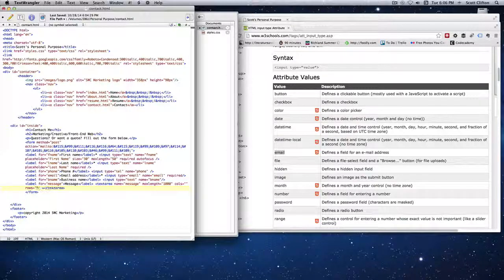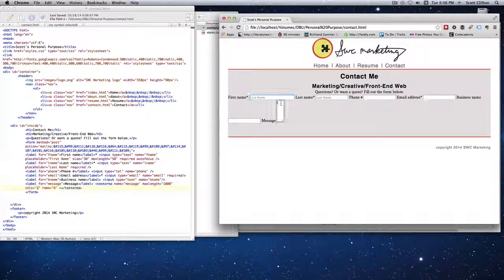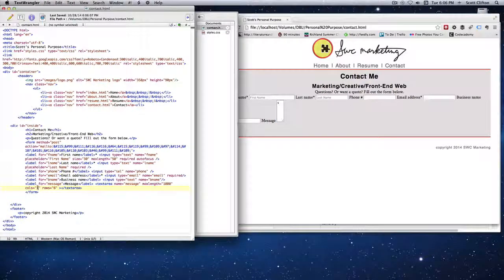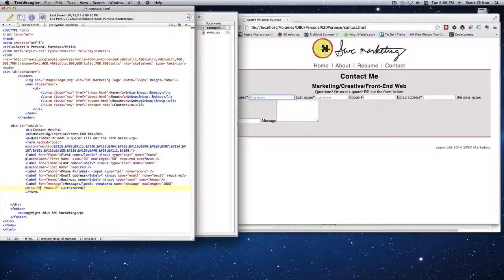So if I put 6 rows and 1 column, you'll see what I'm talking about if I hit refresh. It's only giving me one real narrow column. So I can do 20, save and refresh, and then it looks a lot more like a text area.